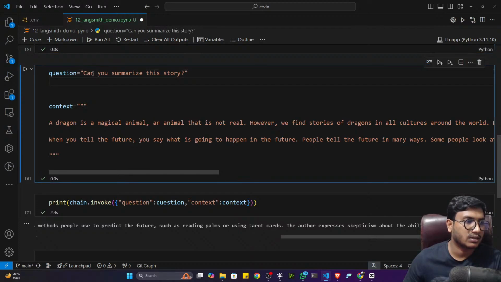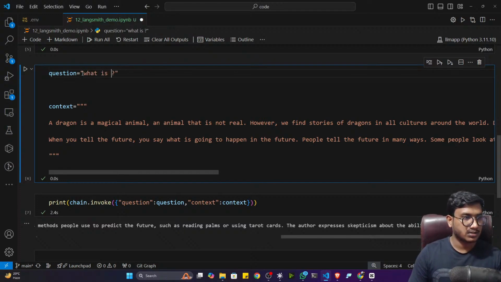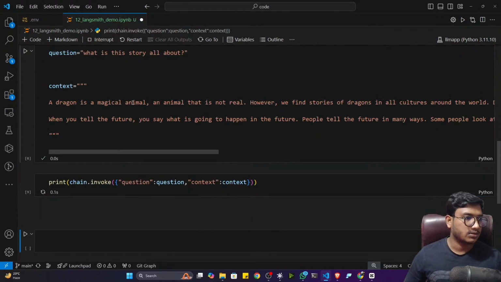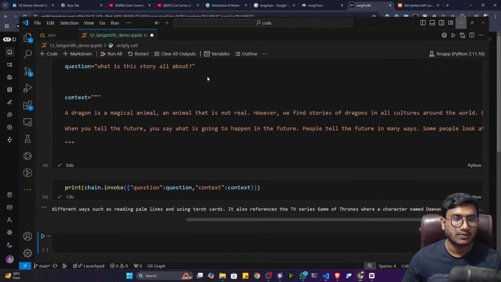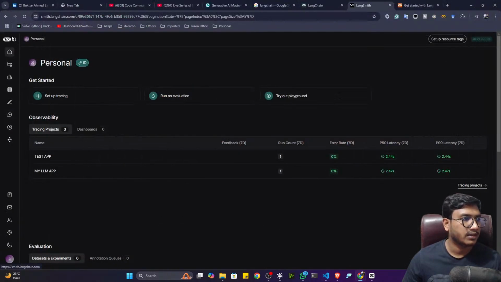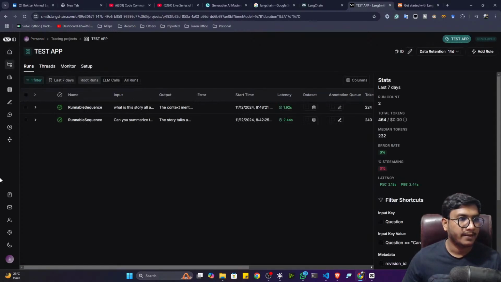Instead of that, I can just write, what is this story all about? Now if I execute again and go to LangSmith and click on the test tab, you see the second execution, the second log, just 1.92 seconds ago.